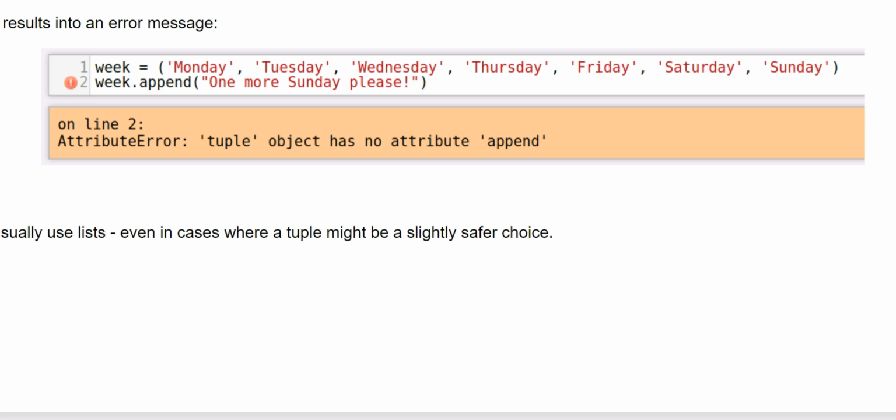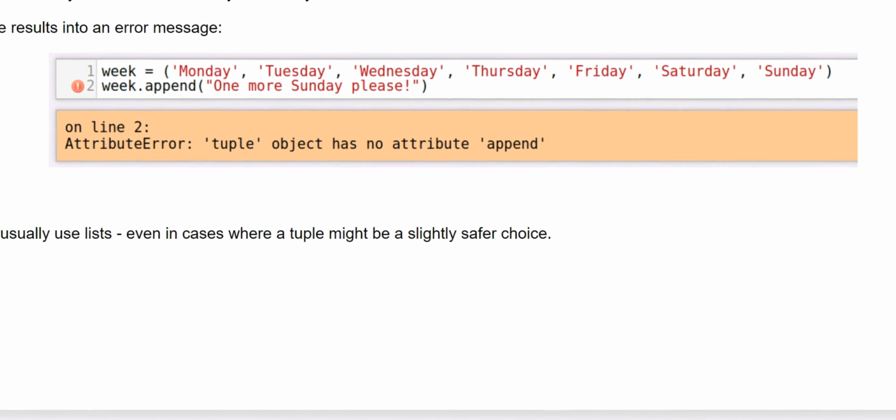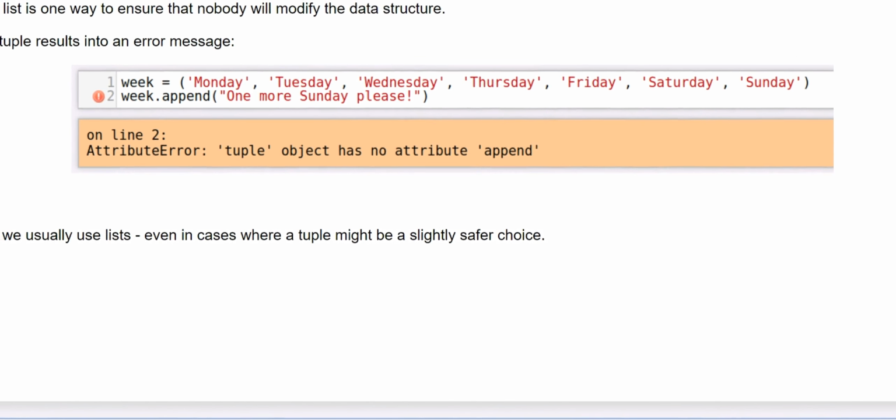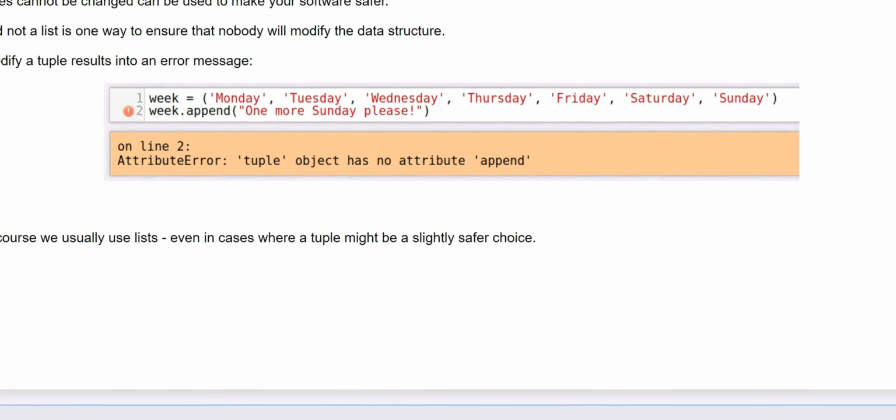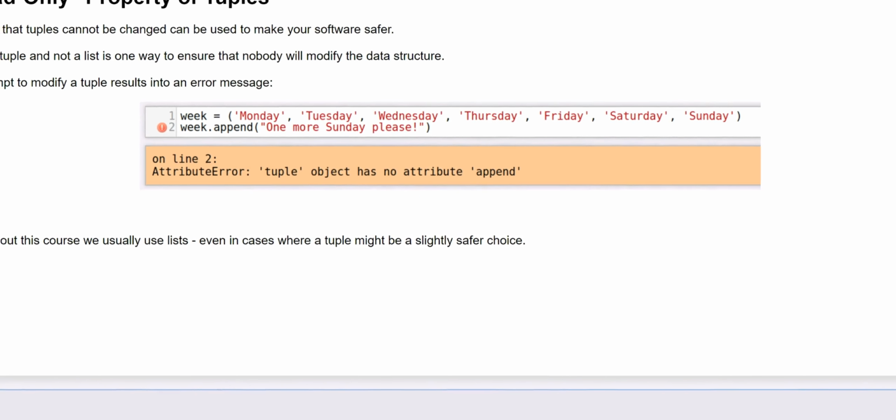This is only a brief introduction to tuples. For the most part, we will be using lists instead of tuples in our Python course. However, tuples are an extremely useful addition to the Python language, especially when you know the information will not be changed.